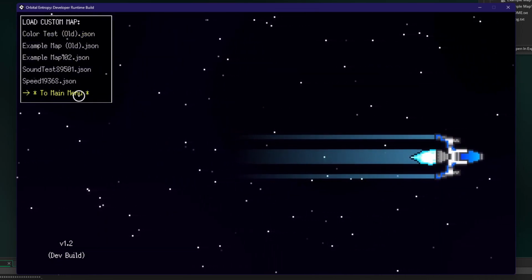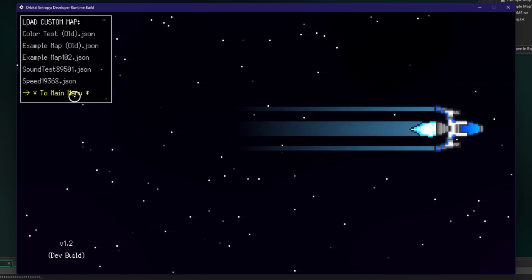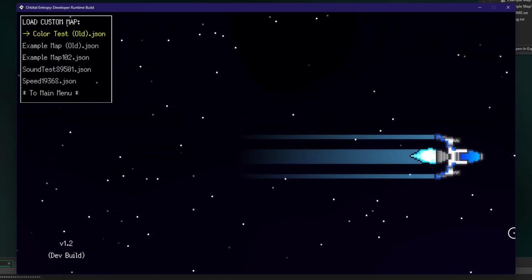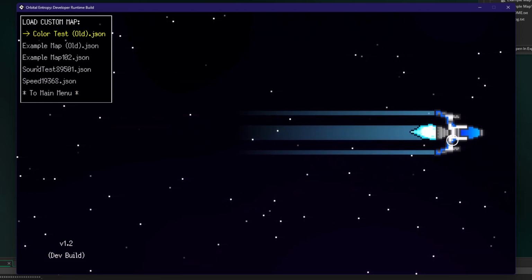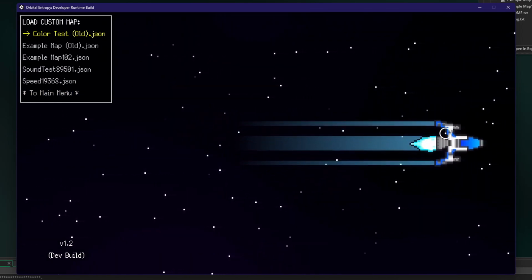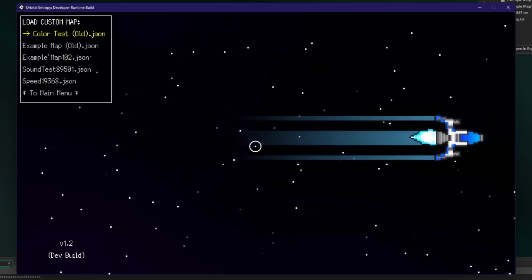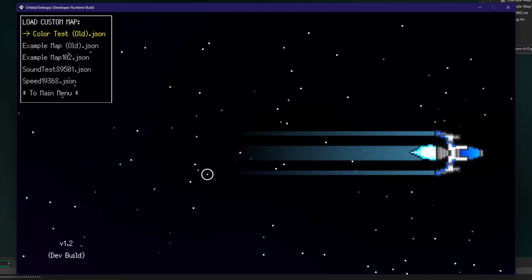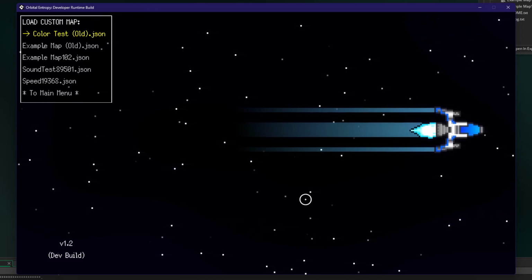So that was one of the changes I made. It was more technical than anything. And I added this nice little ship in here. It's just going to slowly float up and down. And I feel it's a nice little addition to the load map screen since it's usually nothing.